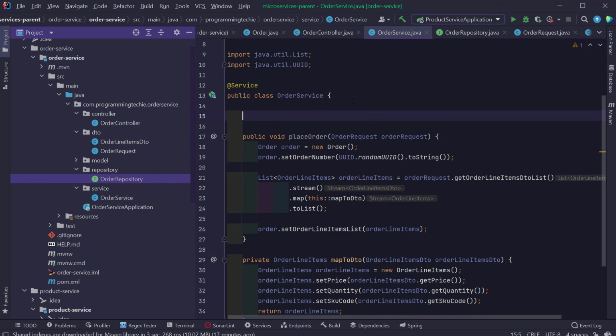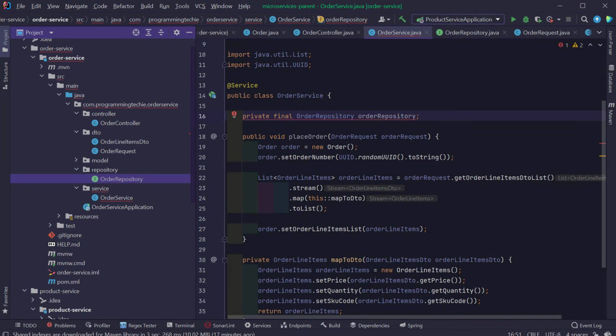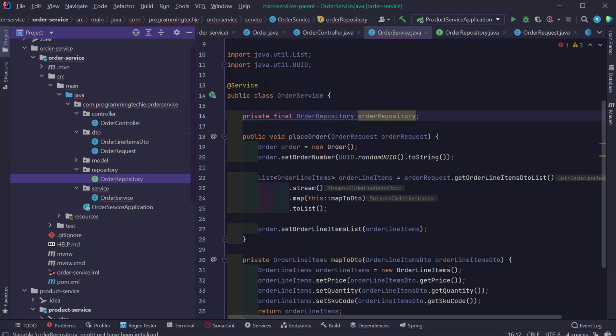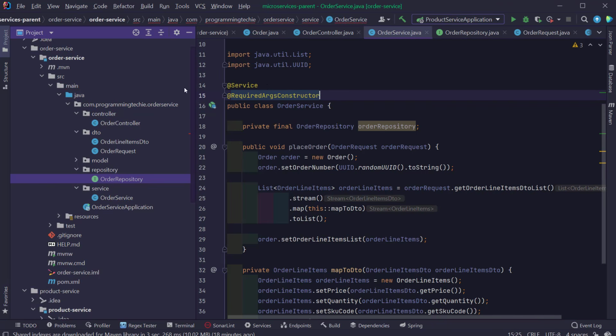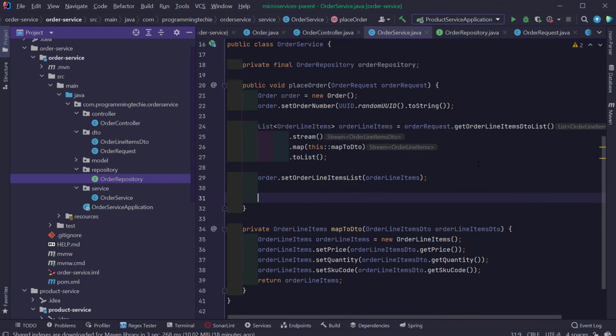So I'm just going to type in private final order repository. And as this is going to be a constructor injection, I have to create a constructor parameter. For that, instead of creating the constructor manually, I can add the required args constructor annotation from Lombok. So then it will create a constructor automatically based on the parameters during compile time. And I'm going to use this order repository inside the place order method, and I'm going to type order repository dot save, right?